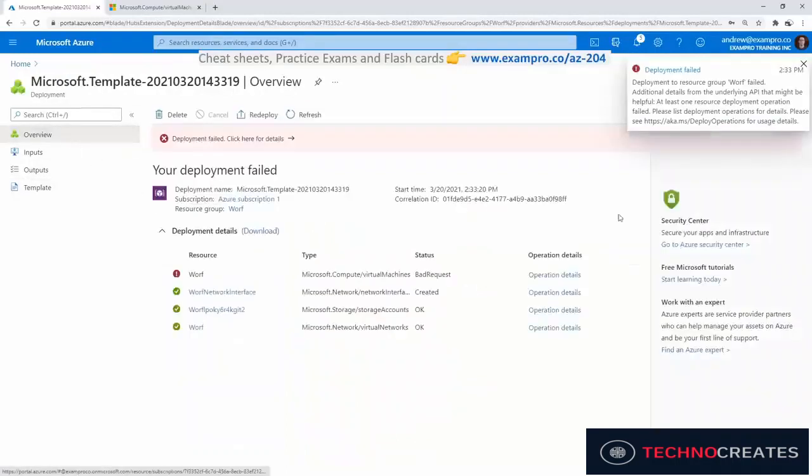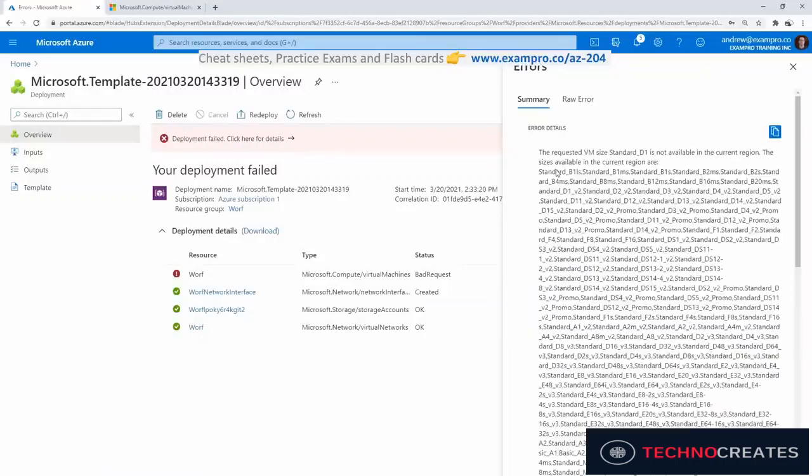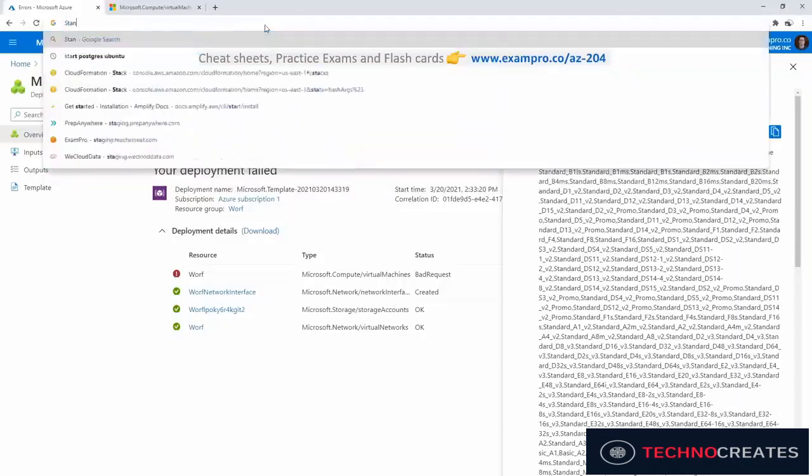I'll go back up here, and our deploy failed. Why? What happened? So we open it up here. The requested VM size, Standard D1, is not available in the current region. So the template we have is not that great. It needs some configuration because we can't use D1. I think that doesn't exist anymore. What we really want to use is the Standard B1LS.